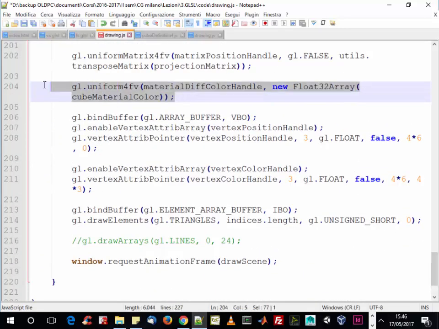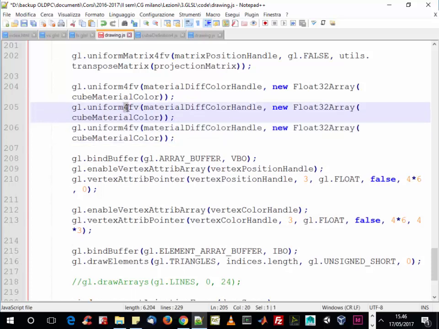So the line is this one, gl.uniform4fv. If you don't put the V, you can do the same, but you have to explicitly say cube material color 0, comma, cube material color 1, etc. for all 4 values that you are passing. With fv, and by typing a generic var array, you can just send it in this way. You can copy and paste this line twice, remembering 3 in the second one and 4 in the last one.